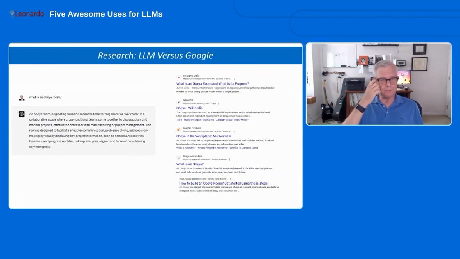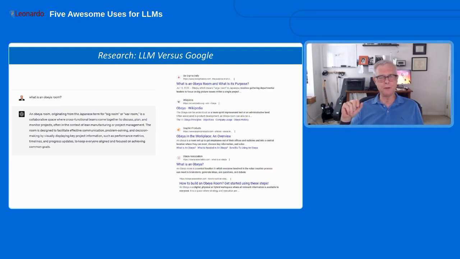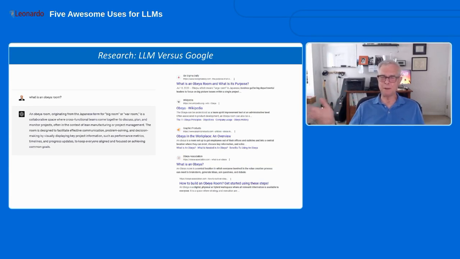Use number 1, learning and research. So the issue here, I don't know if you can see this, print's probably a little small on your screen, but the issue here is when you're doing research on a topic, and that could be a mixed model manufacturing topic, or it could be, how do I change the spark plugs on my lawnmower, or whatever it is.